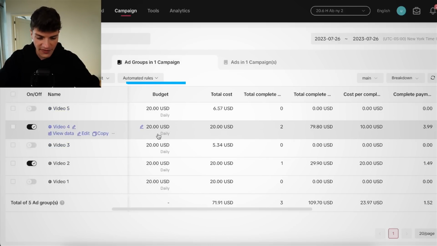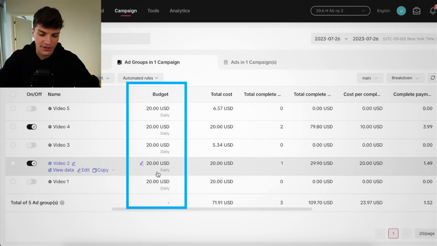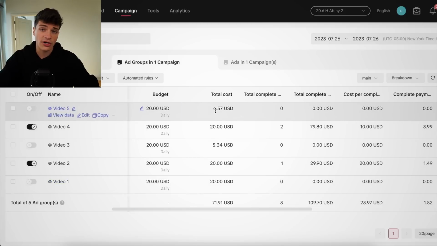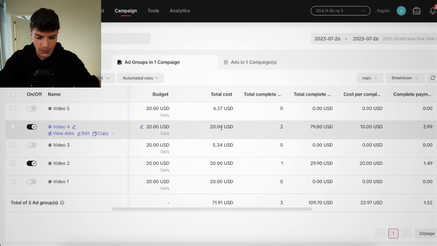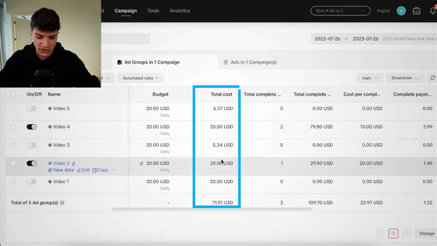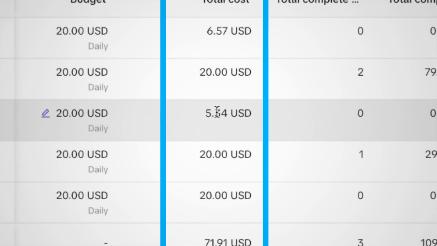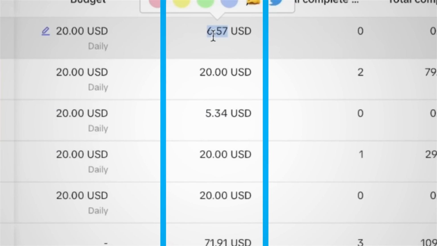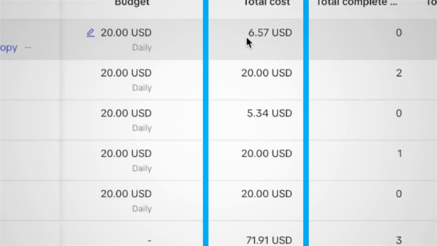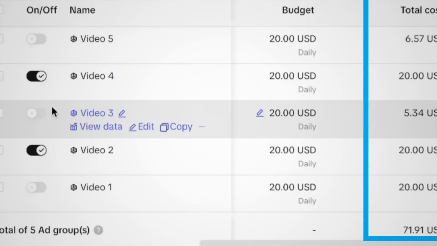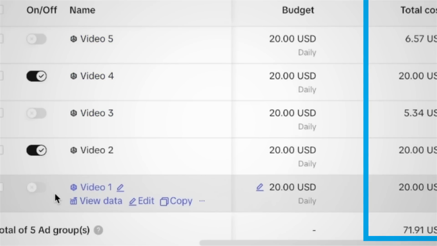All of these started the day with a $20 budget. Next to that, then we have our total cost. This is how much money each of our ad groups actually spent. And you'll notice 3 of them are at $20. But 2 of them didn't even spend $10 in total. Another thing, you'll notice I shut off 3 of these ad groups and left 2 of them on. So if you're wondering why I did that, make sure to keep on watching.